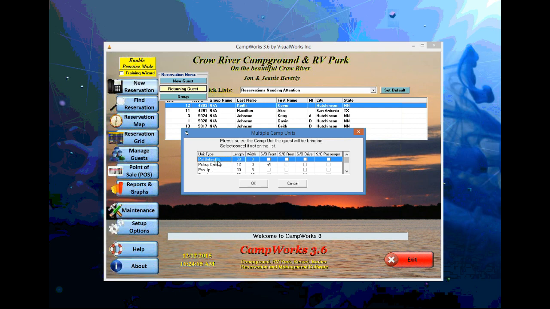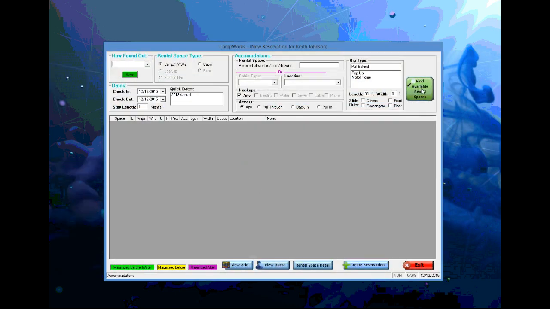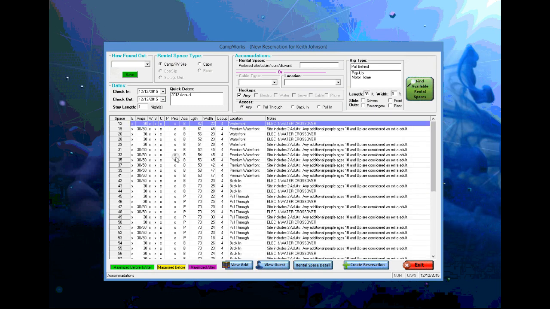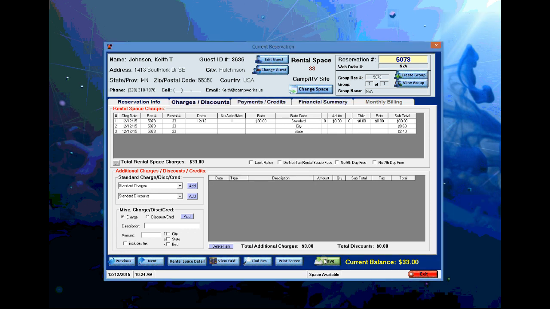I have different unit types under my profile. I'm going to select this one, and now I can again search, pick a site, create a reservation, number of adults. I'm going to put 2 children on this one, hit save, and now I've created the reservation. So you can see it's quite fast once your name is already in the system, or the guest name is in the system, and you can very quickly make reservations.